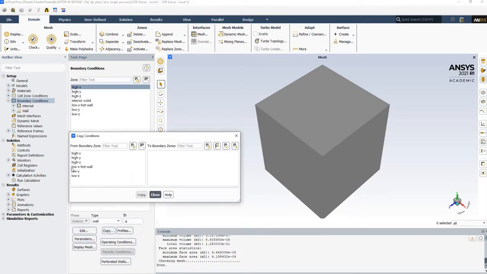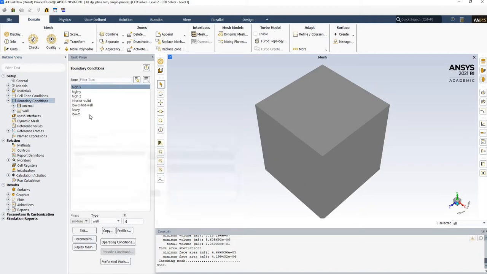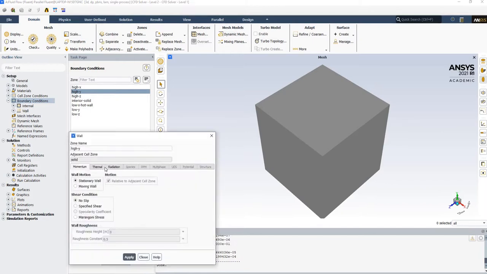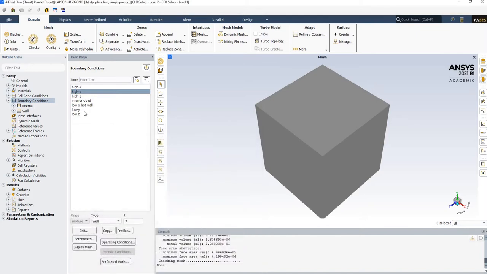So what I would do is copy this boundary condition to the other walls, not the hot walls, because that would have a different boundary condition. Okay, so they have been copied. I can check it in here. Yes, they have been fixed. You can change the material. I only have aluminum, but you can just create another. Like in the tutorial, they created an insulation material, so you could have done that. And then the hot wall temperature.